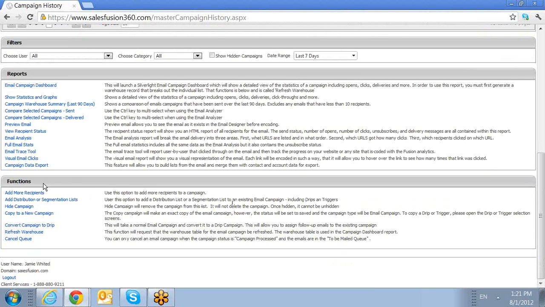We have some additional functions down here, and again, these are just functions after the campaign has been processed. You can add additional recipients to an already processed campaign. You can add distribution or segmentation lists to an already processed campaign. Please keep in mind that as soon as you add them, it will go out. It's not going to have any type of delay on it.